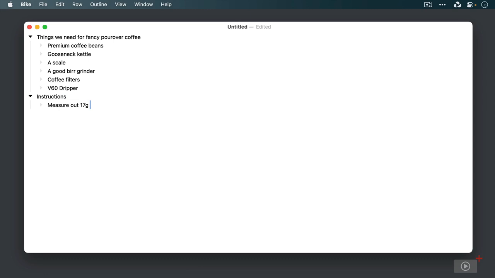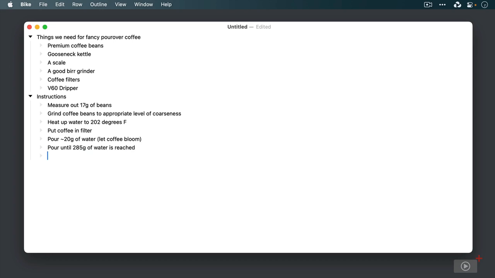grind them, heat up the water, put the coffee in the filter, pour roughly 20 grams of water to let the coffee bloom. Then we pour the rest. And then we serve and enjoy the coffee. Okay, so we've got two main sections here, the things that we need, and then the instructions.